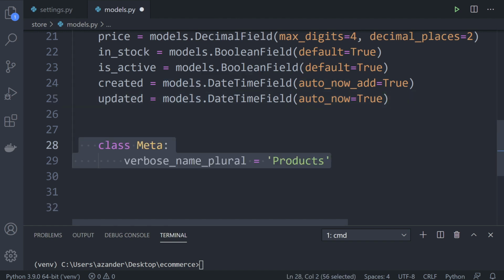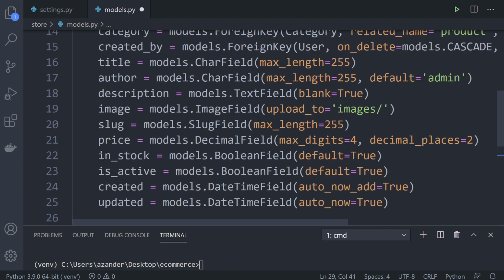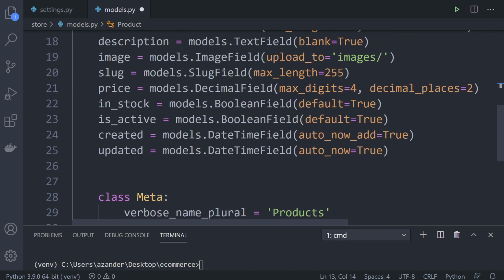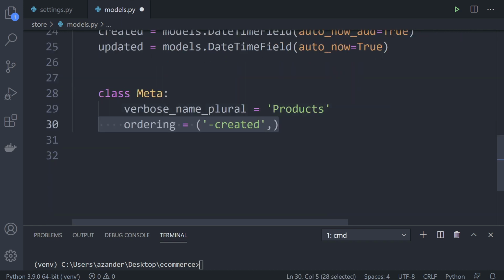So let's move on and now create some meta again. So we know about the plural name. Now we don't really need that here because Django will put the S on the end. So that's not really a problem, but we've added that in. And now I've added in ordering.